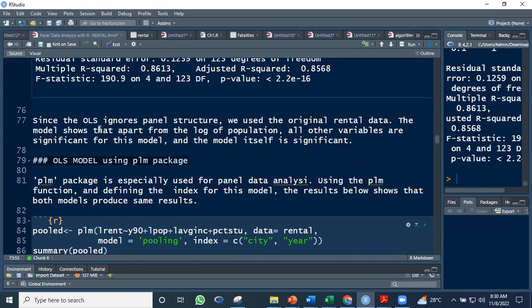Okay, so ang notes natin dito, the OLS ignores the panel structure. Kaya nga ginamit natin yung rental data kasi si rental data, data frame lang yan. So hindi niya in-index si city at saka si year. So walang kinalaman, no? We're not making use of the fact that this data is a panel data. So hindi natin gagamitin yung attributes ng isang panel data. So that's the OLS. Okay, and then the multiple adjusted R squared is 85%.